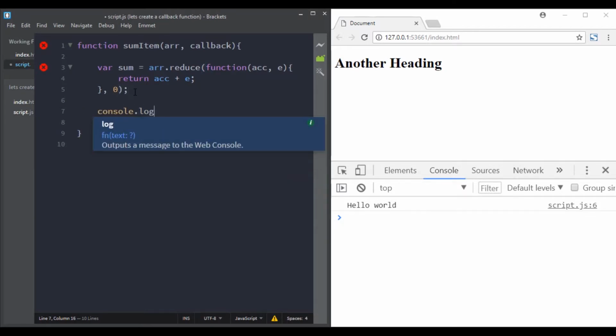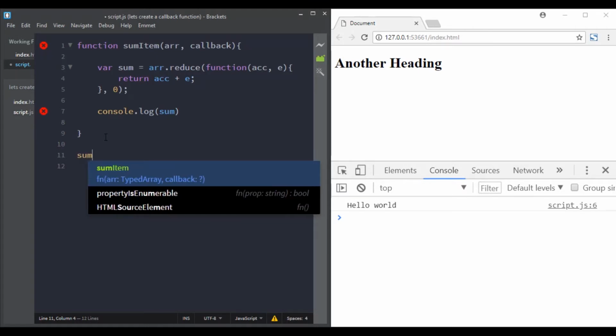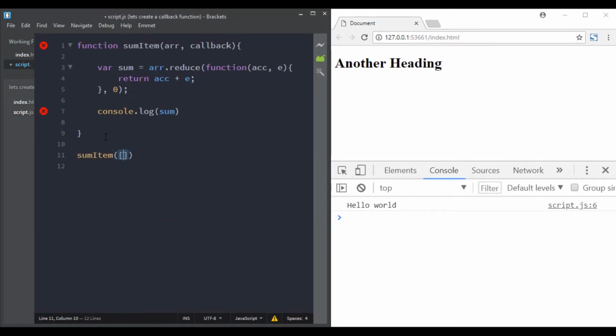Let's console log the sum variable to see what it will have when we call it. Then let's console log the sumItems function with an array as its first argument. So ignore the callback for the moment. And great, we have the sum of the items in the array. The only thing we have to do now is to call the callback with the sum as its argument.